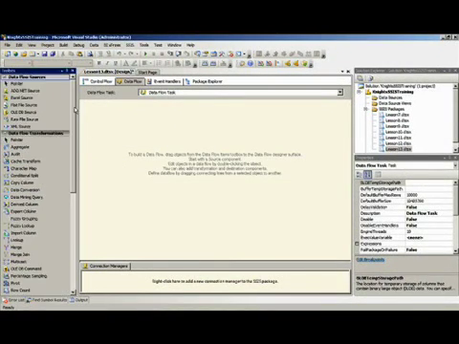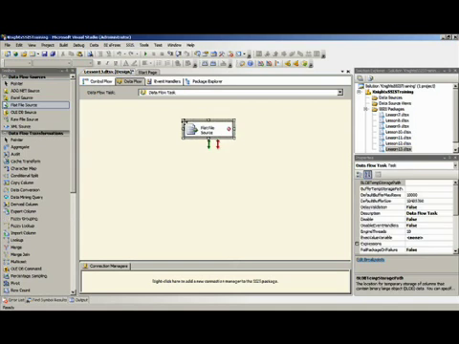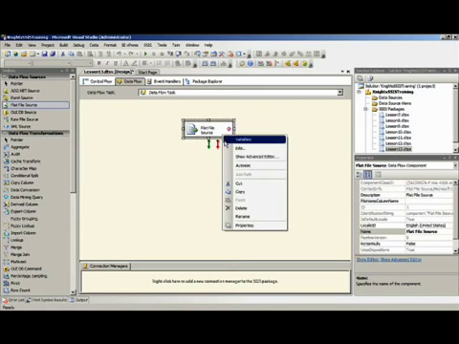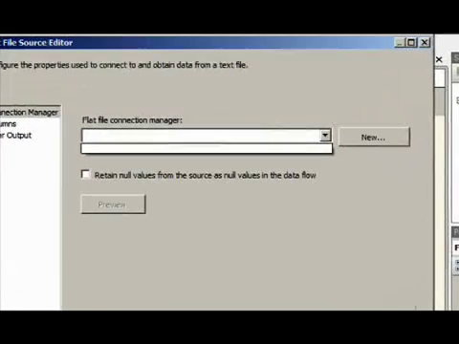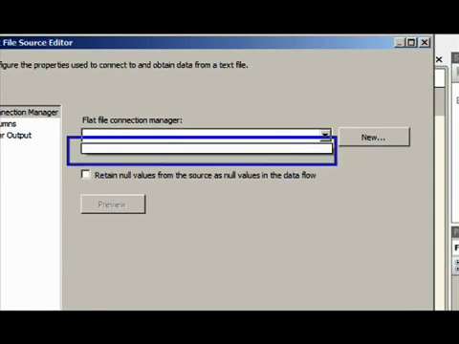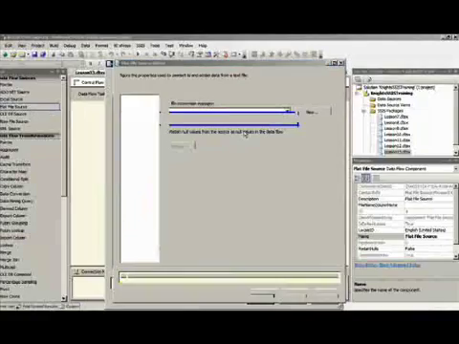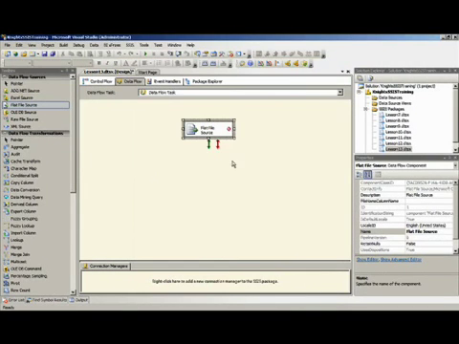I'm going to scroll back up to the top, and I'm going to drag over a flat file source. You can right-click and go to Edit, and you'll see a flat file connection manager here. I can select any flat files that exist in my connection manager. In this case, I don't have any flat files, so I don't show any inside my connection manager here. This can be used as a source.